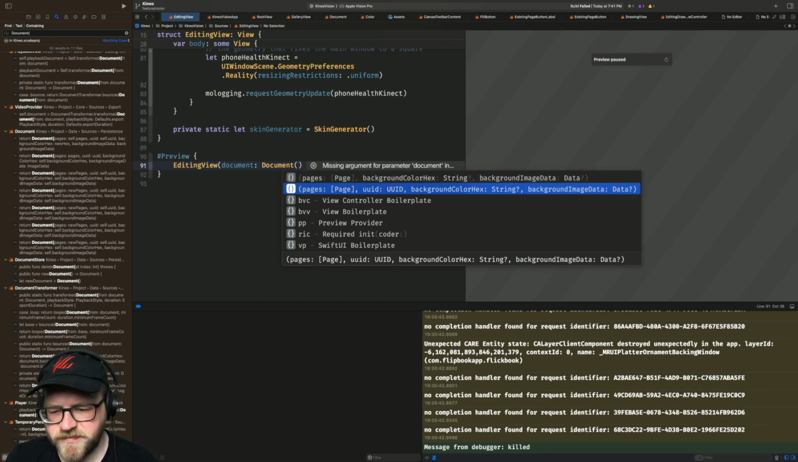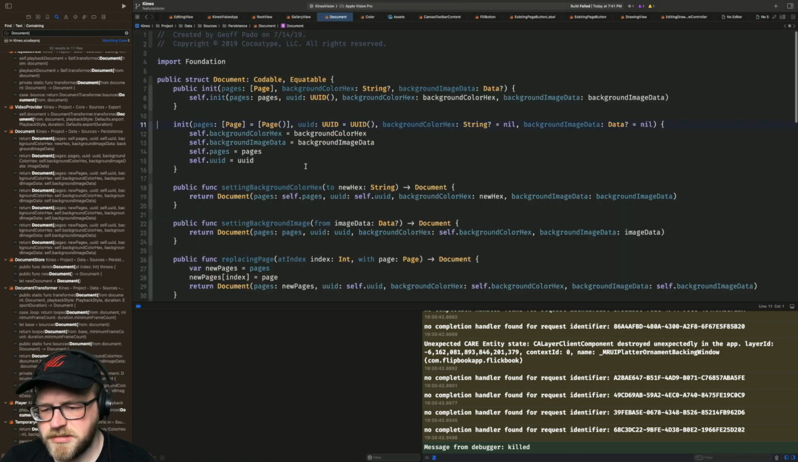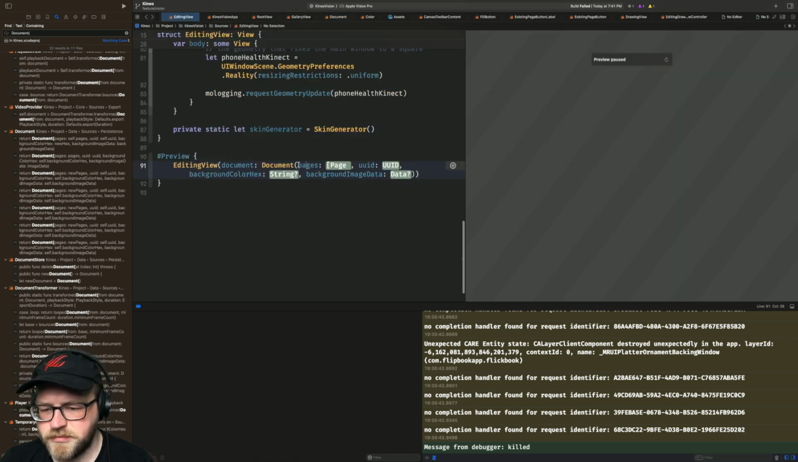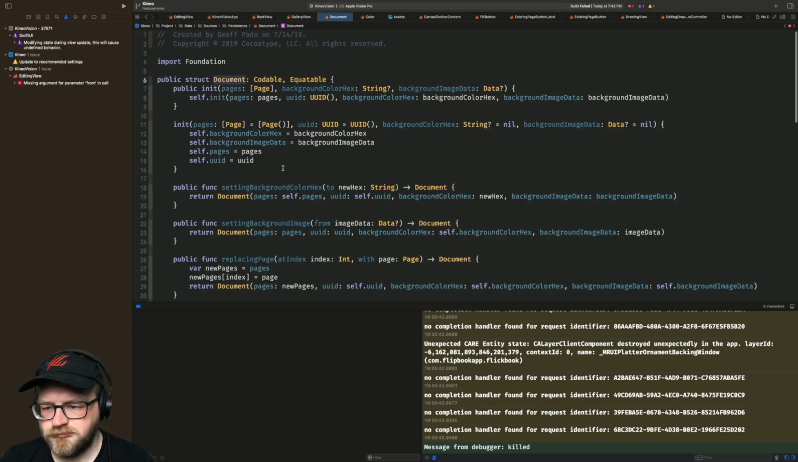Yeah, there's a lot of data in here. Are all of these needed? No. Don't need that, don't need that, don't need that. I don't need any of these. Just document. Paren. Oh. We need pages. Yeah, because this is the only public one. So we need pages empty array.